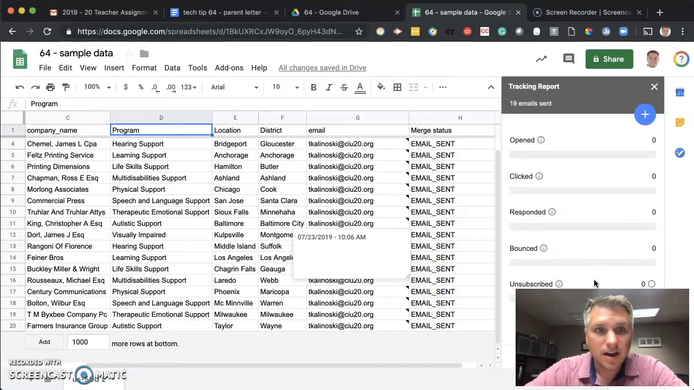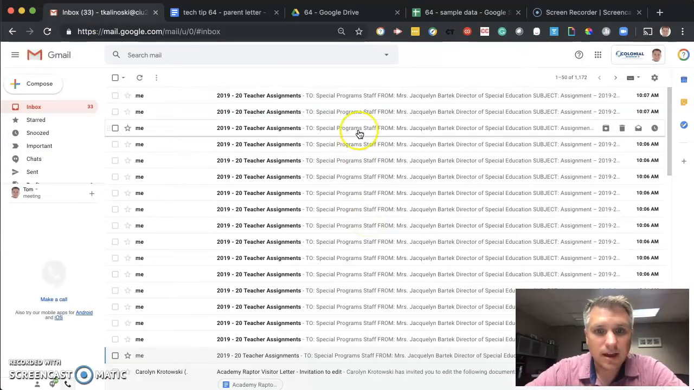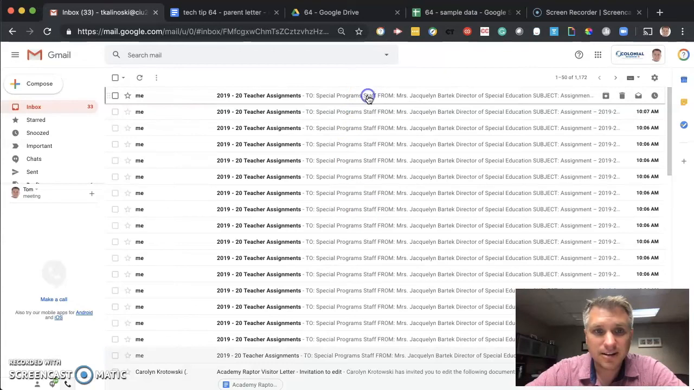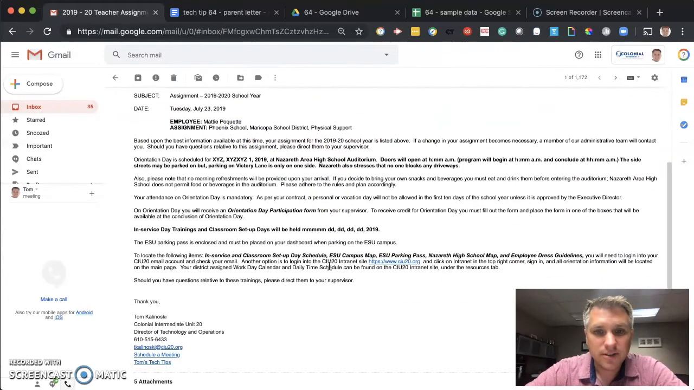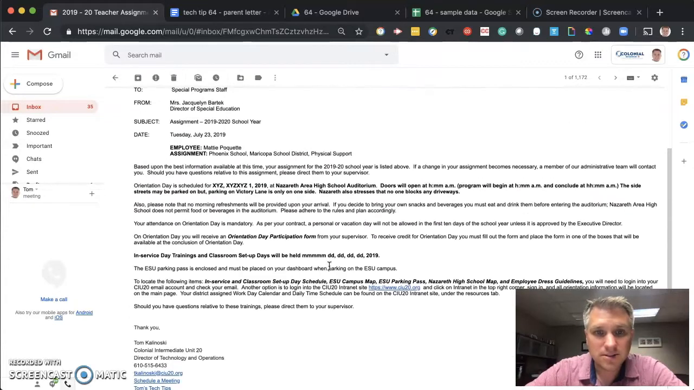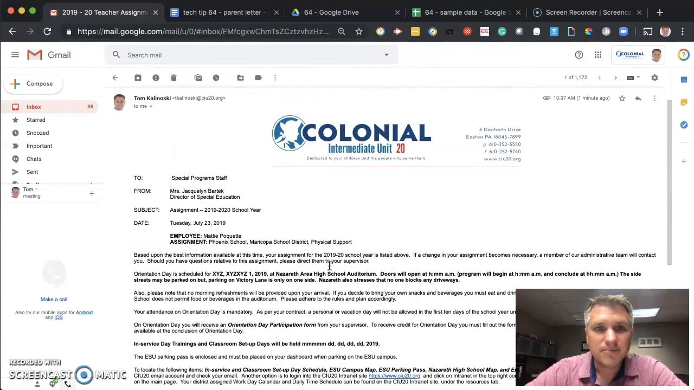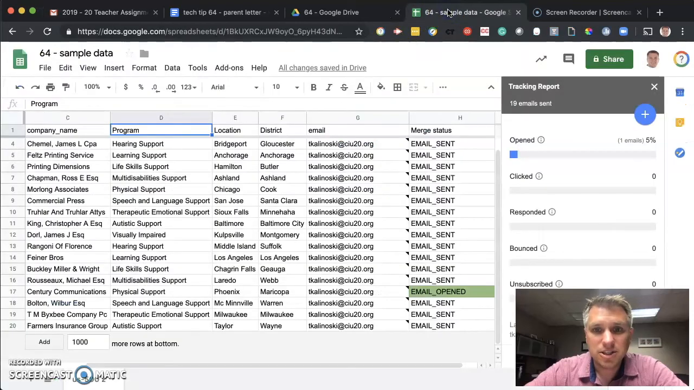If we go back to our email here, I can see all of the messages that were sent. Let's go ahead and click on one of them. This says employee Maddie Poquette at the Phoenix School, Maricopa School District, physical support. So everything is there. All of the attachments are there. So this worked beautifully.